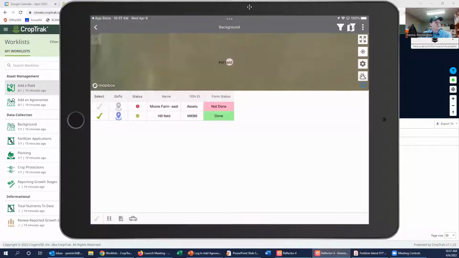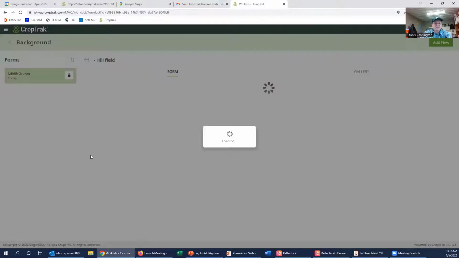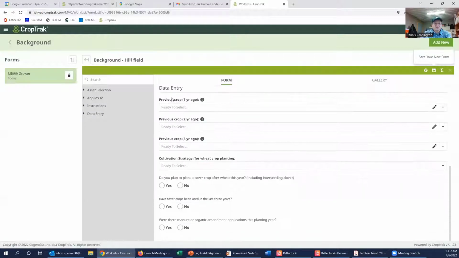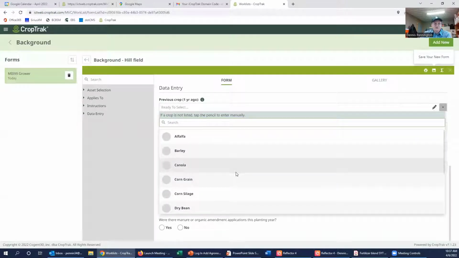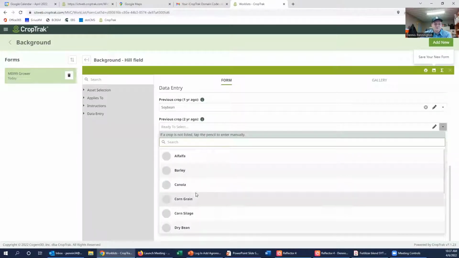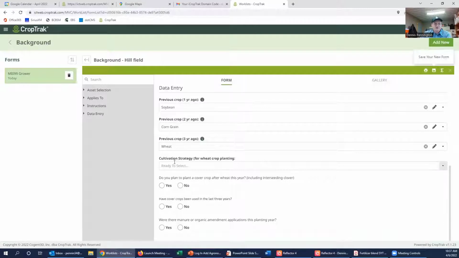And then I'm just going to quickly run through this on the app or on the web. So if I go into background here, and remember, you've got to open the form this way. So here are your instructions again, and here's the same in your previous crop. So enter your cropping history. I'm going to say last year it was soybean, the previous year it was corn grain, and the previous year it was, where's wheat? Right there, wheat. And then cultivation strategy, same thing, no tillage.